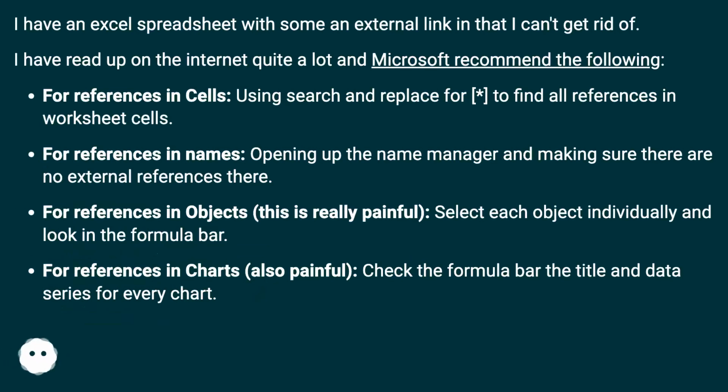For references in cells, using search and replace for asterisk to find all references in worksheet cells. For references in names, opening up the name manager and making sure there are no external references there. For references in objects, this is really painful. Select each object individually and look in the formula bar. For references in charts, also painful. Check the formula bar, the title and data series for every chart.